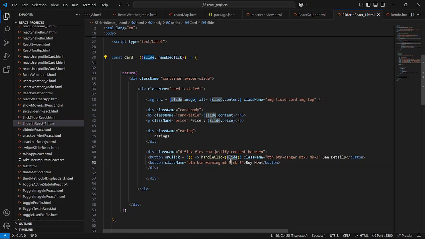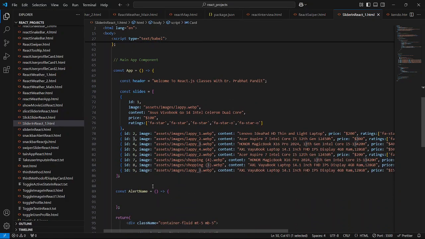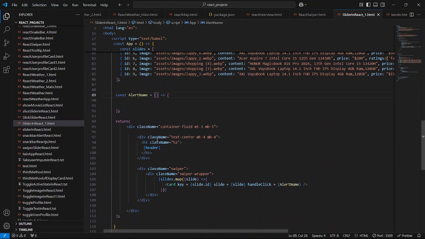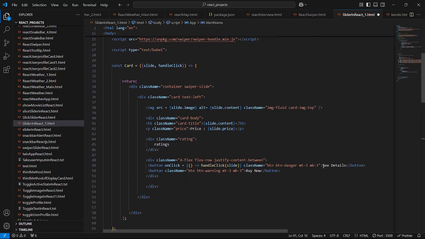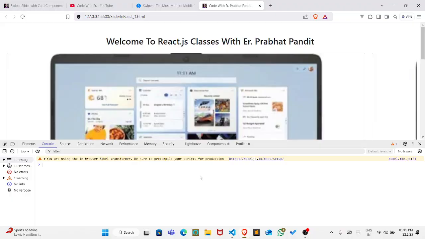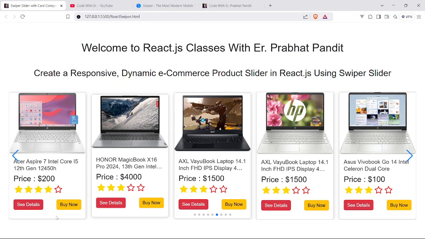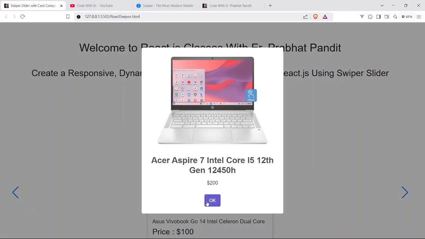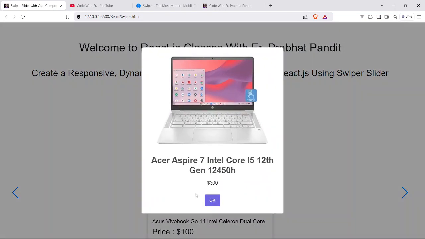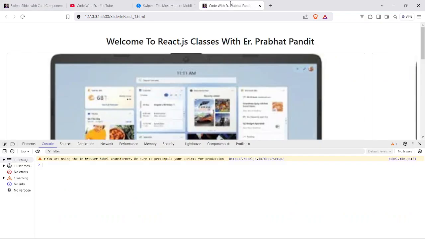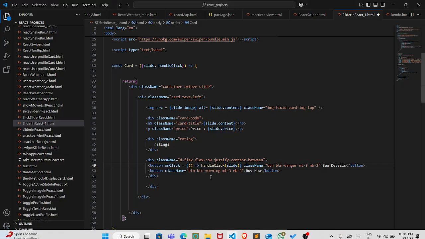Now we will provide this here, so I'll say slide. Whenever the user clicks on this button, see details, let me go to the example first. The moment I hit this button, see details, we are able to open this pop-up, this modal. This is what I am doing here.